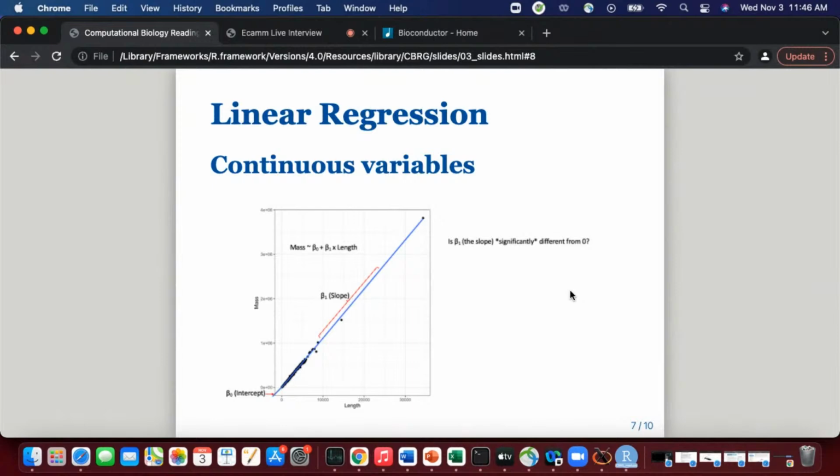And they're both continuous. So this is a plot from last week, where we're plotting the mass of proteins against their length. It's kind of hard to see. These are data that we got from UniProt. And you can see, unsurprisingly, there's this nice positive relationship between these two variables.